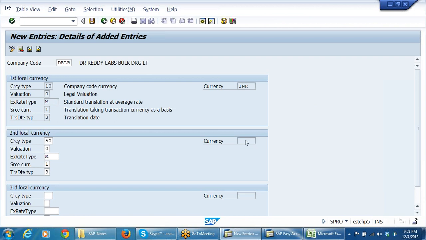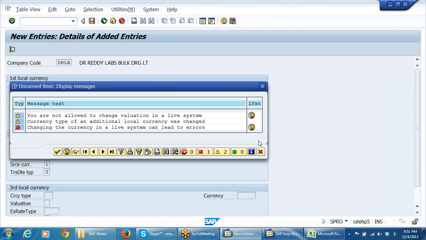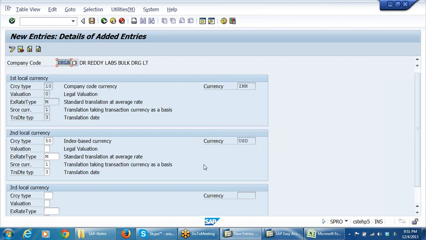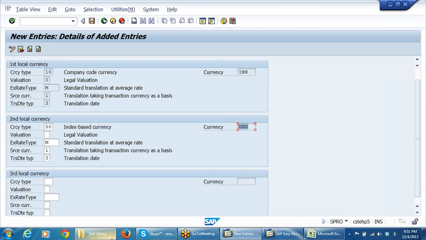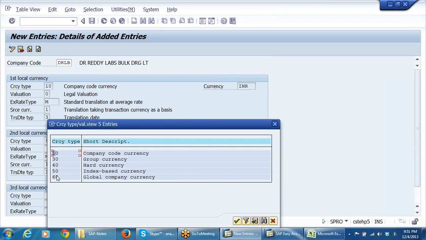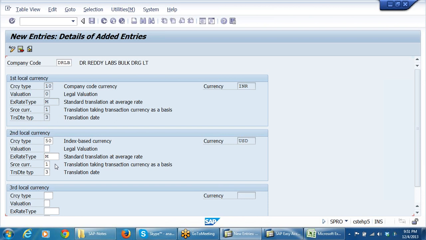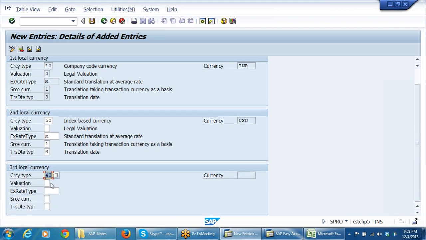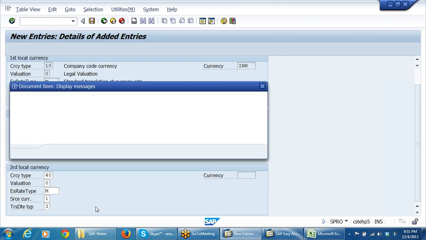Now once I press enter, see here, the currency whatever we have defined will come. Changing the currency in the local system can lead to errors. See, it has come, USD has come. Again, the currency type we have defined is 40, hard currency, right? The currency type is hard currency. So valuation again 0, exchange rate type M, source currency 1, and that is translation date type 3.